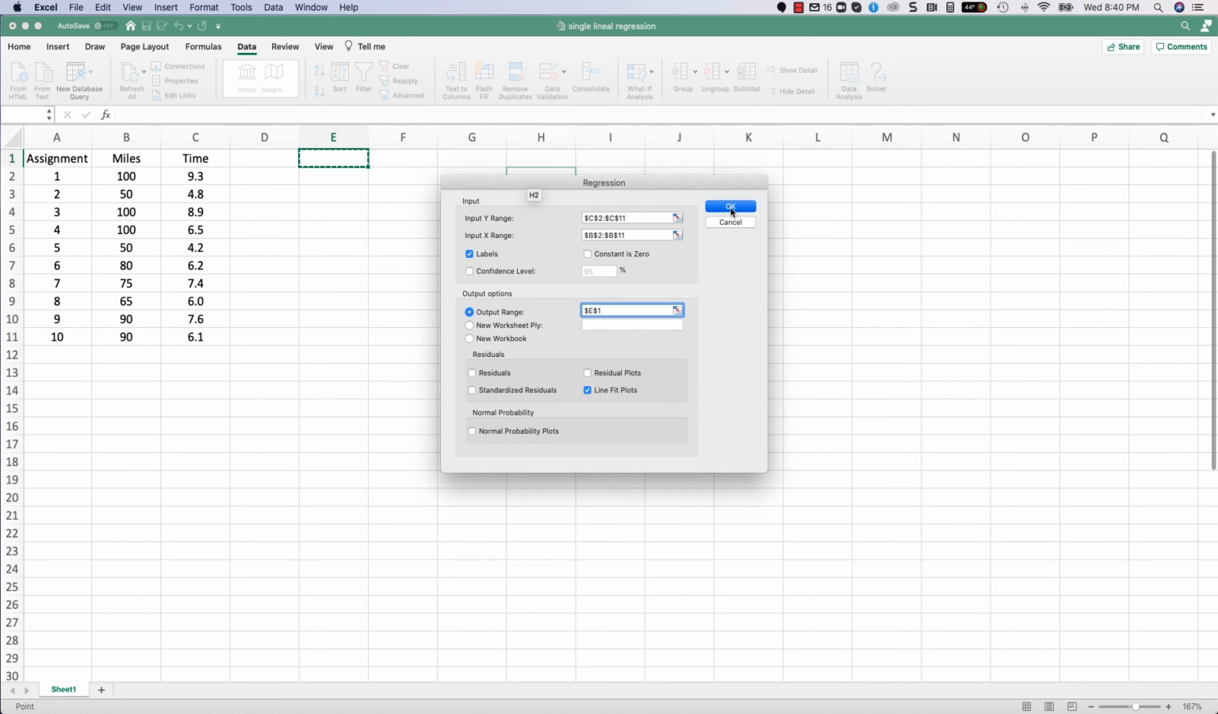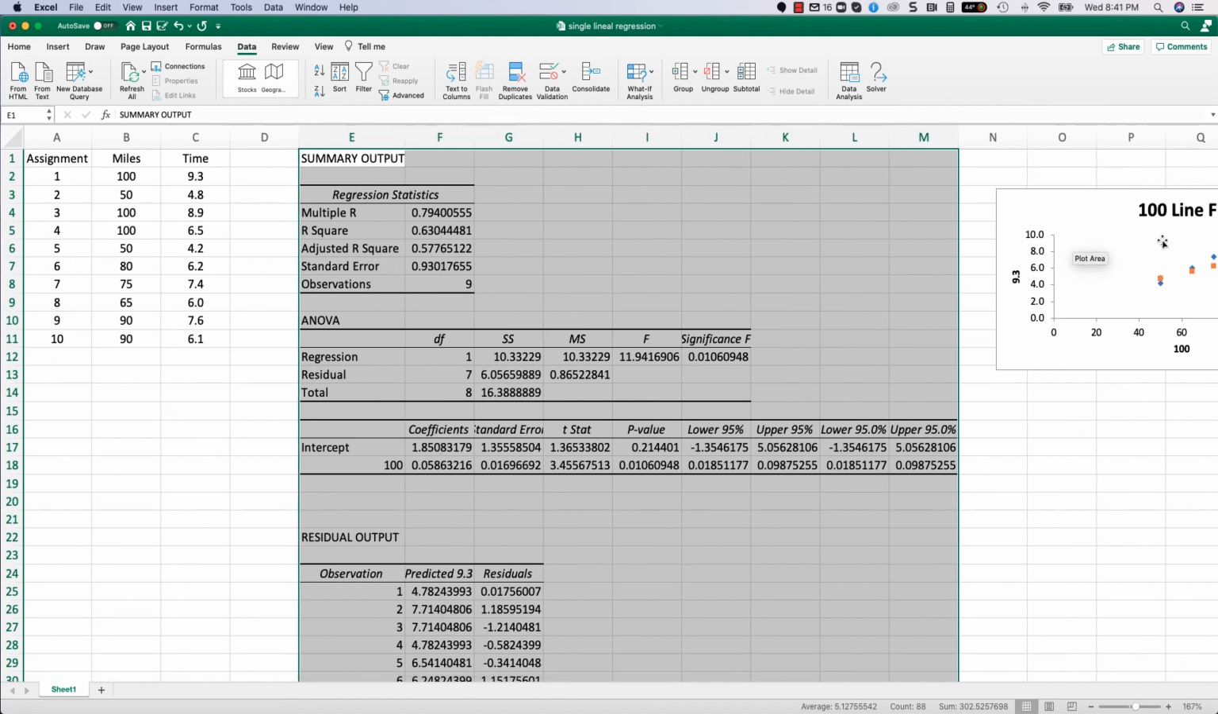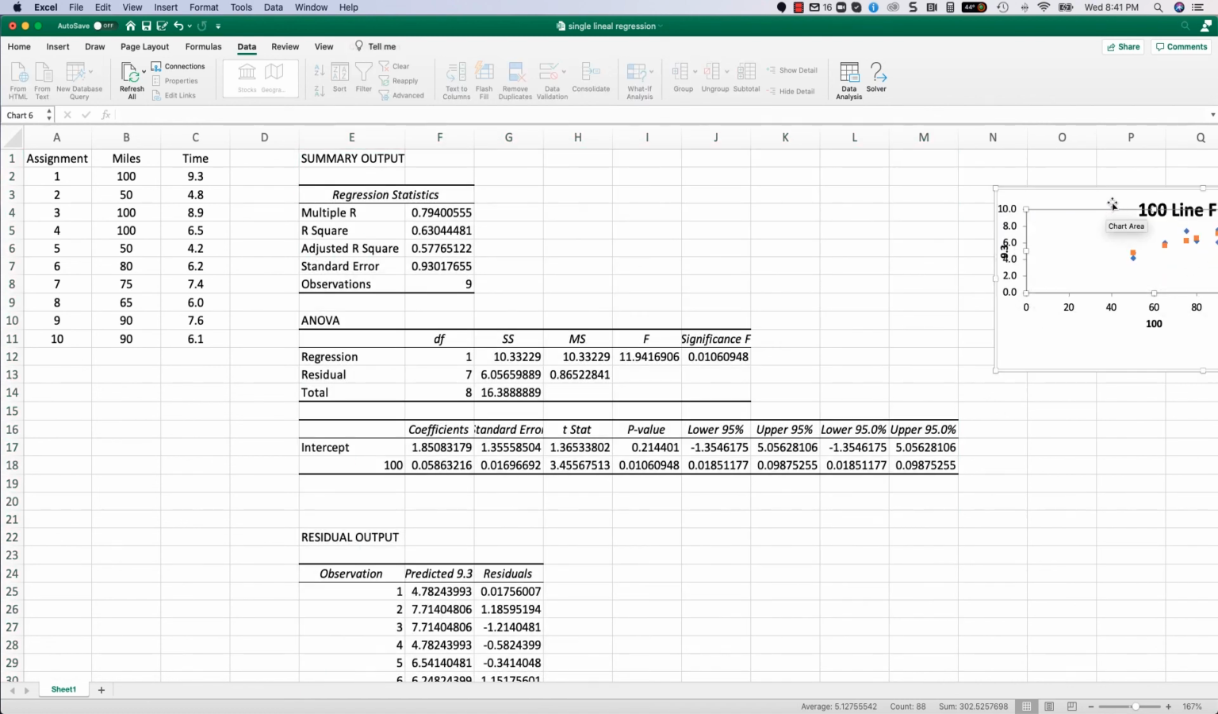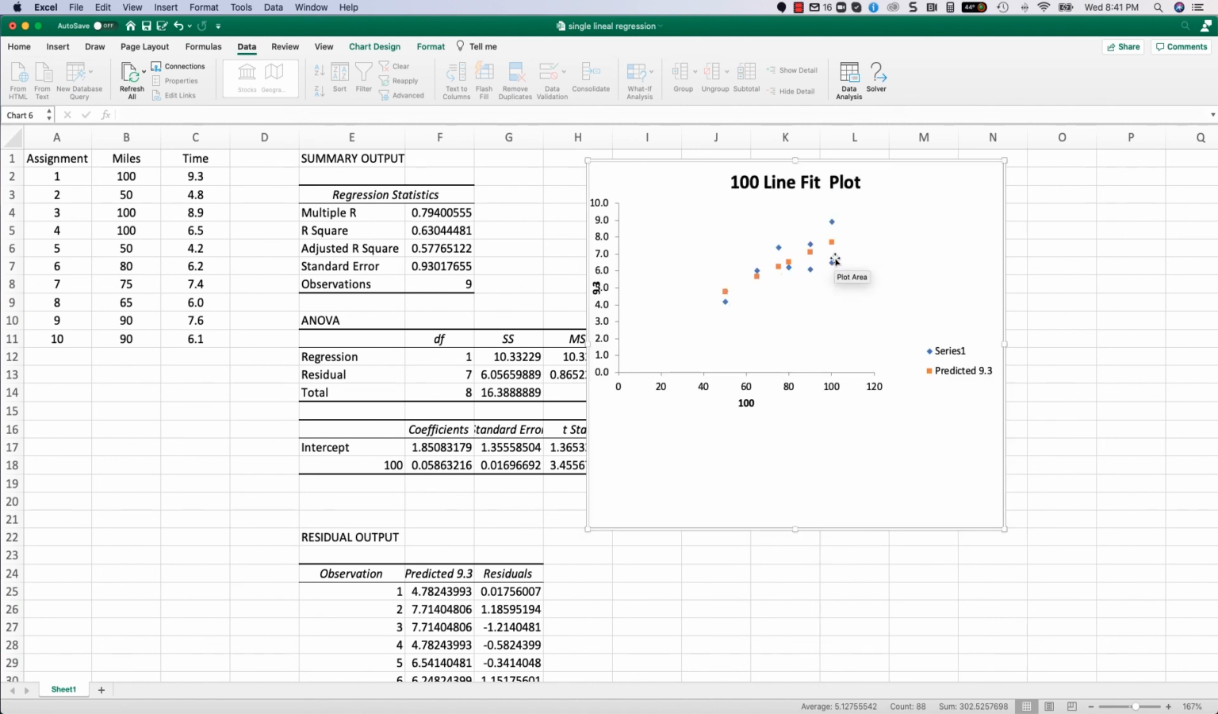Now, when I click OK, as you see, the regression analysis is completed and a chart is created, which is here, and I'll move it over so you can see it, of not only the data that we have, but also you'll see there a line showing the predicted values for each of the assignments.